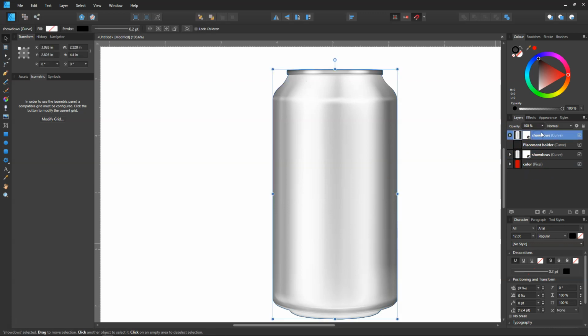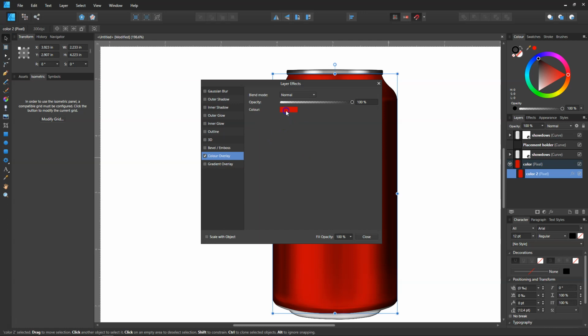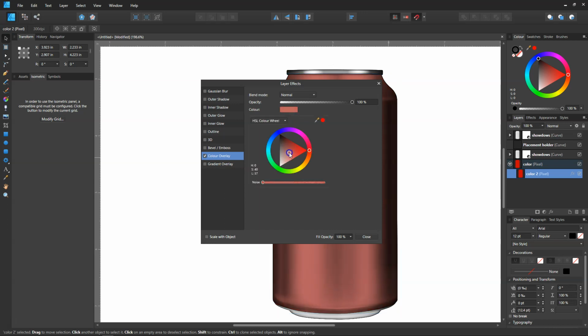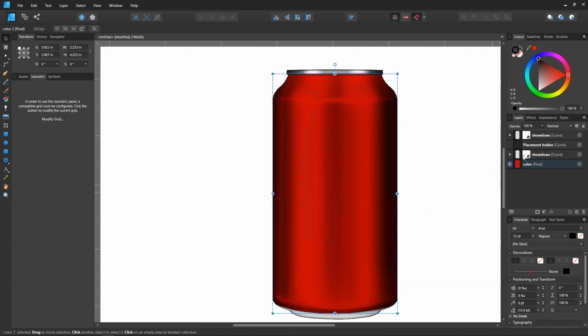So what you need to do is highlight the top one and change it to multiply, and then come to the next one and change that to multiply. That way we can now see the colour through the can. To change the colour, all you've got to do is double click on that, and we can change the colour of the can to whatever you'd like it to be. Then just close it off.